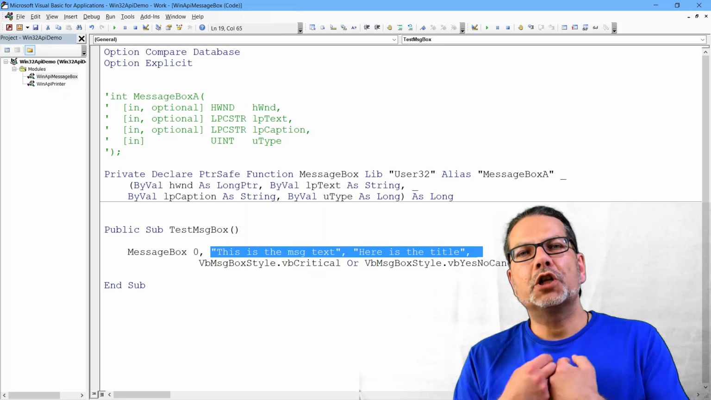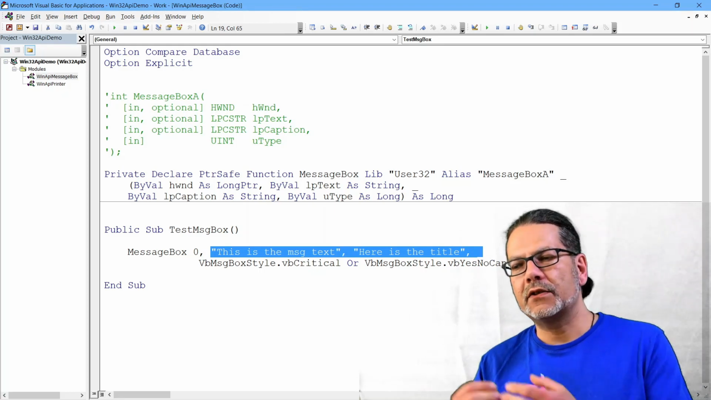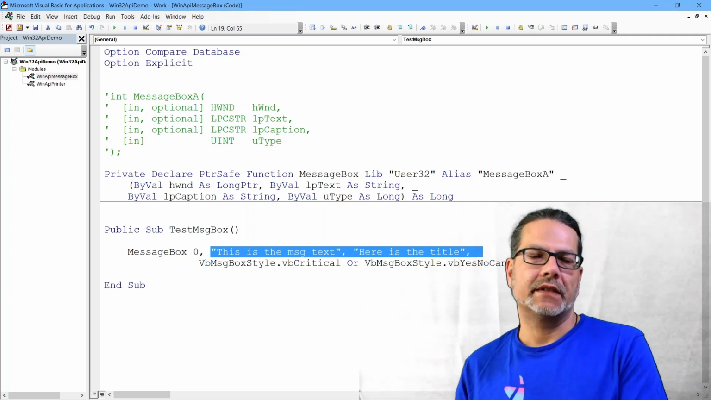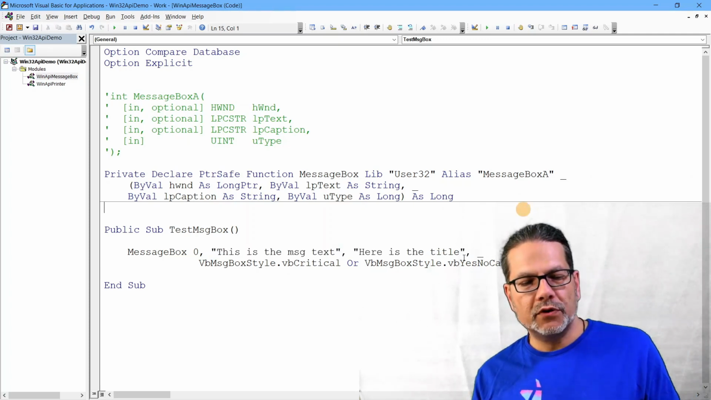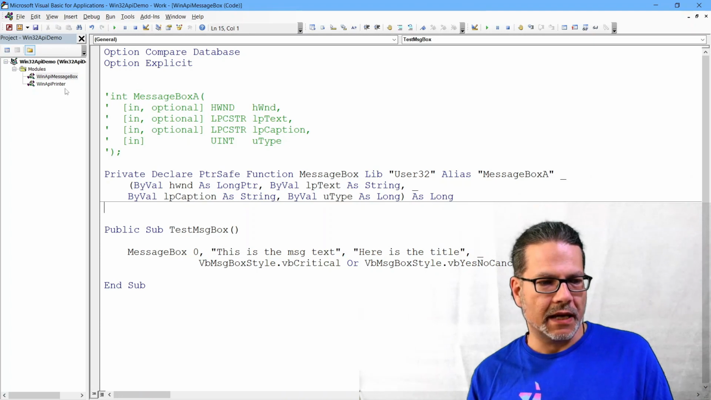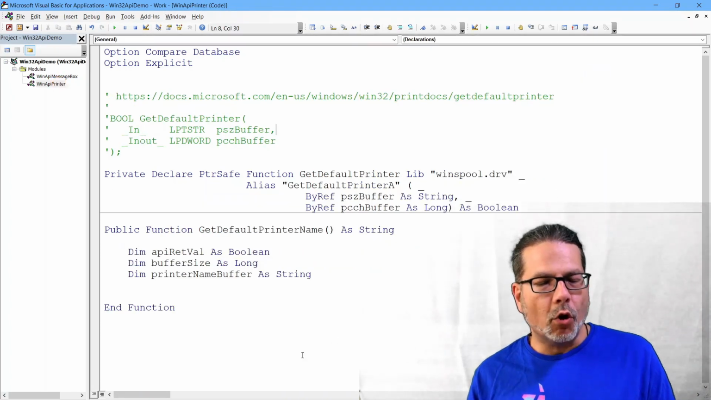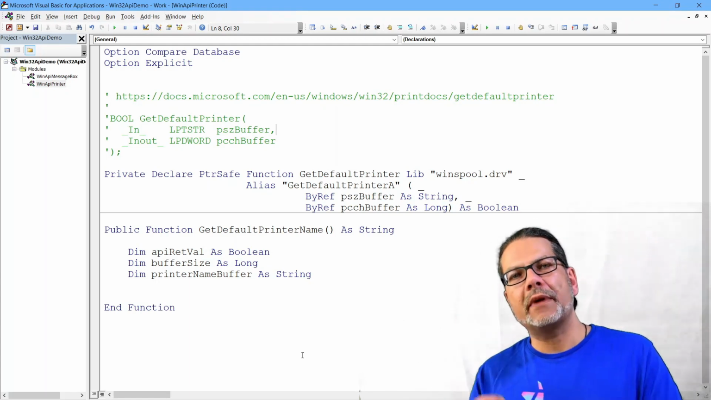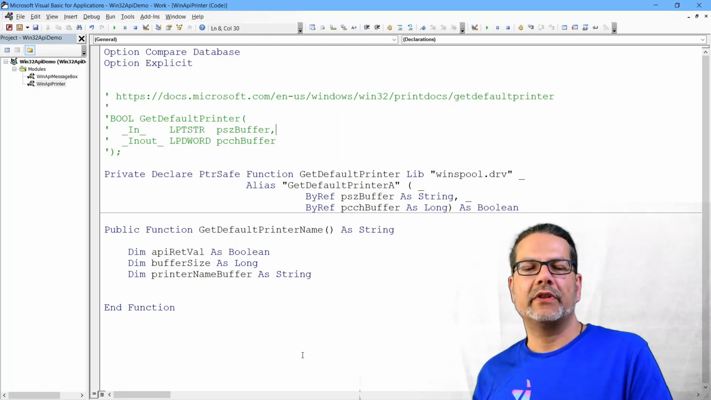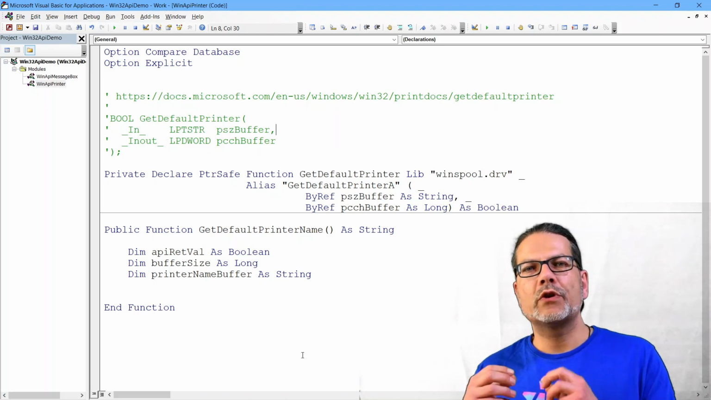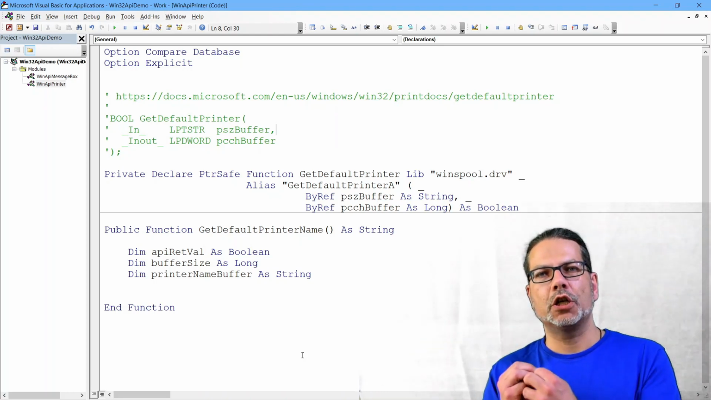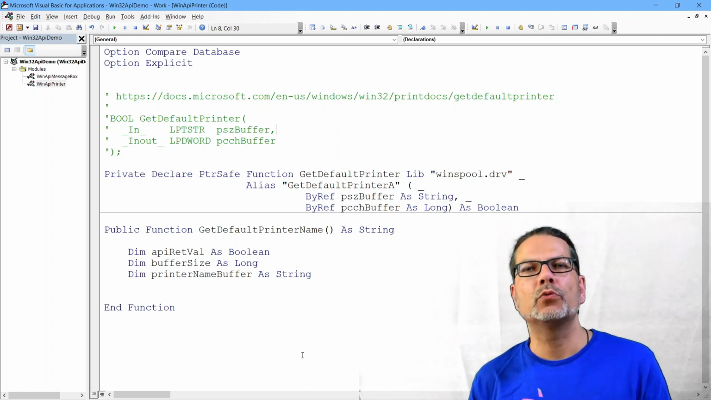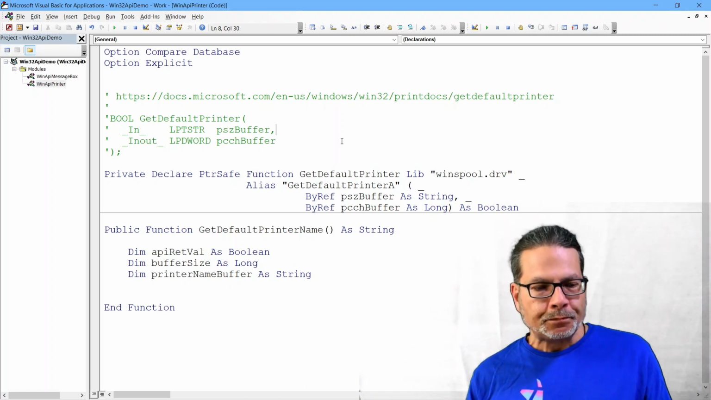If we just want to pass strings to the Windows API, it actually is this simple. But most of the time we want to do something else. We want to pass not information from VBA to the API, but we want to get information back from the API, which happens quite often to be strings.